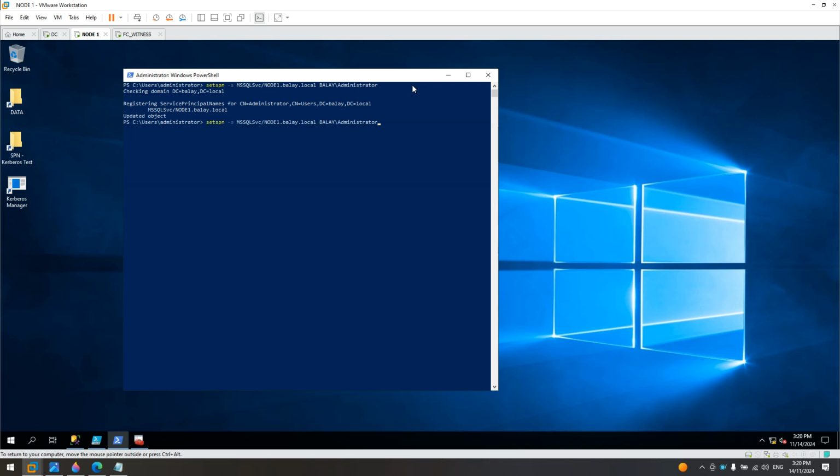Hit the up arrow to restore the command just created. Then what you're going to do, add colon 1433. This is the port being used in this SQL, so you need to add this. Only these two. Then let's hit enter. Okay. So it's successfully created.